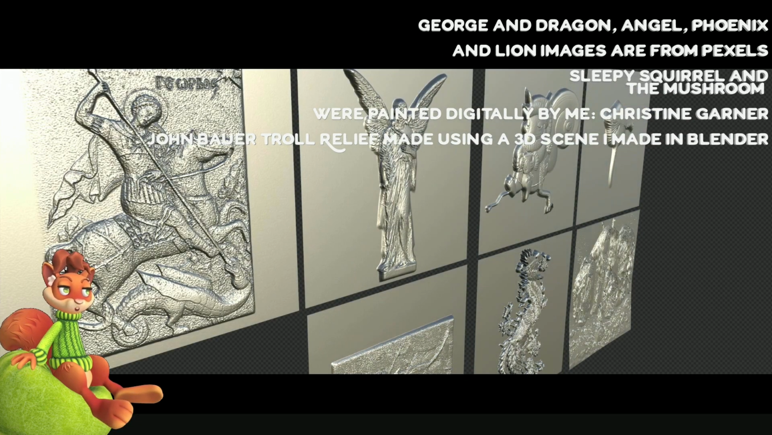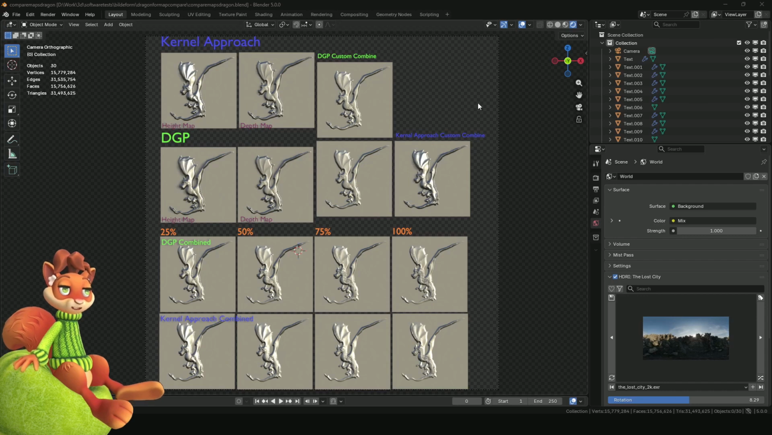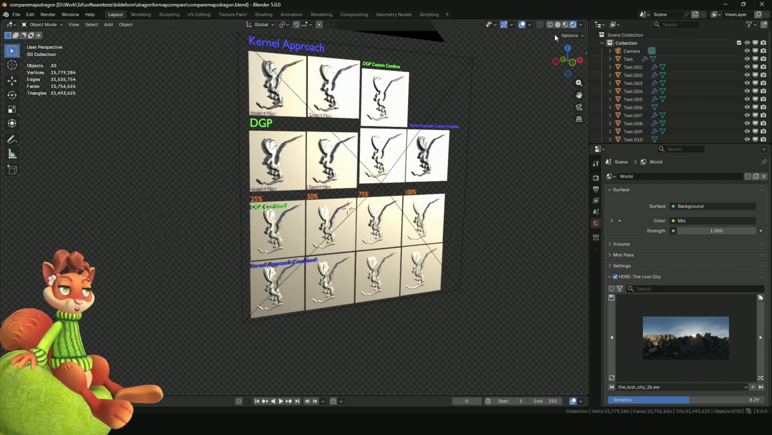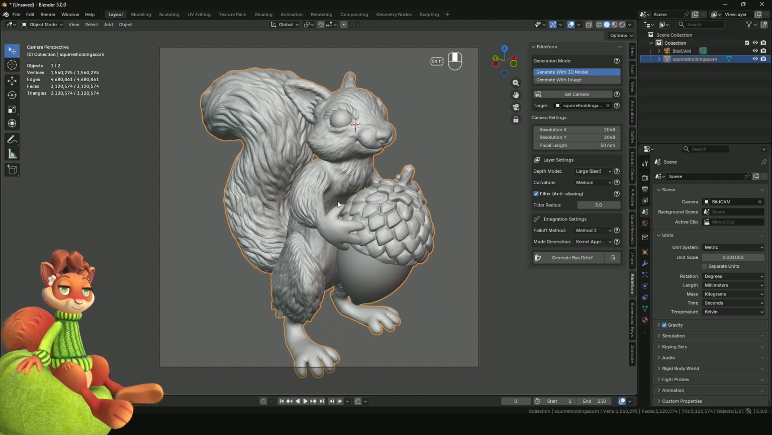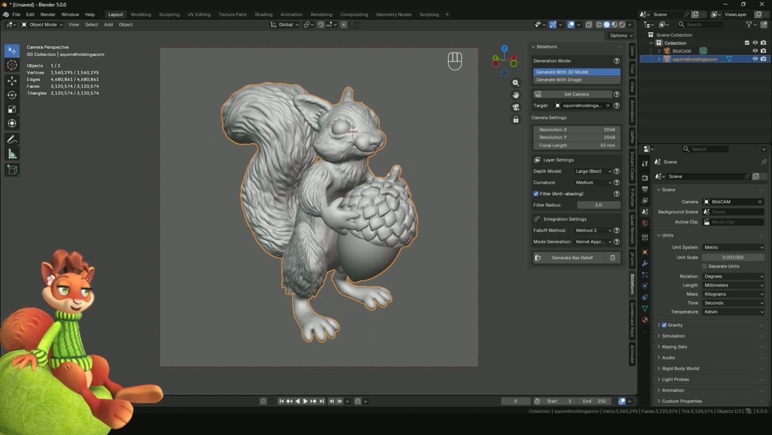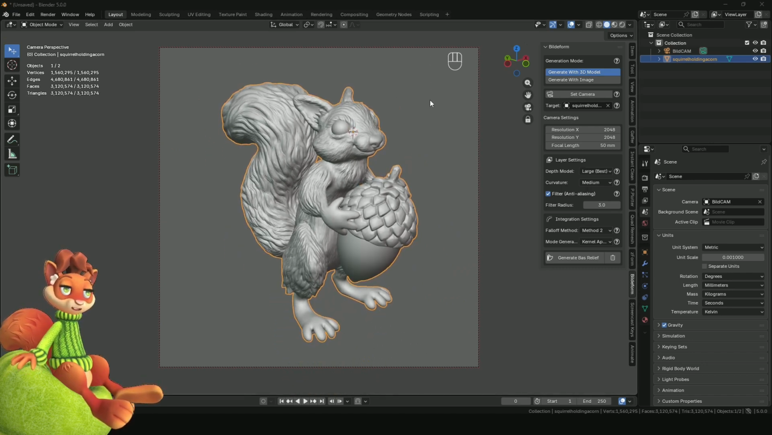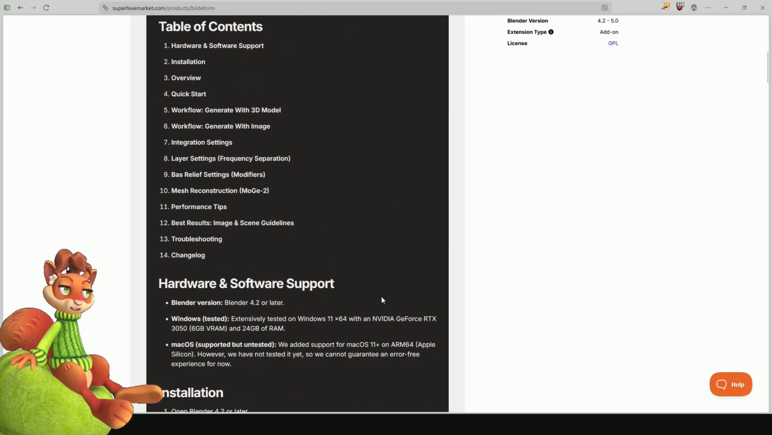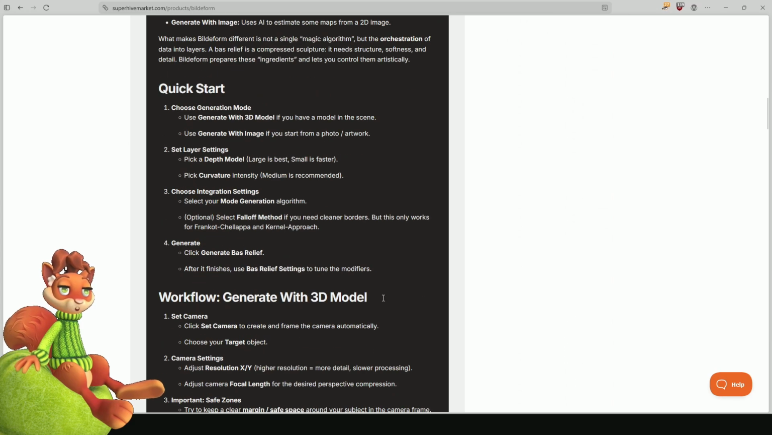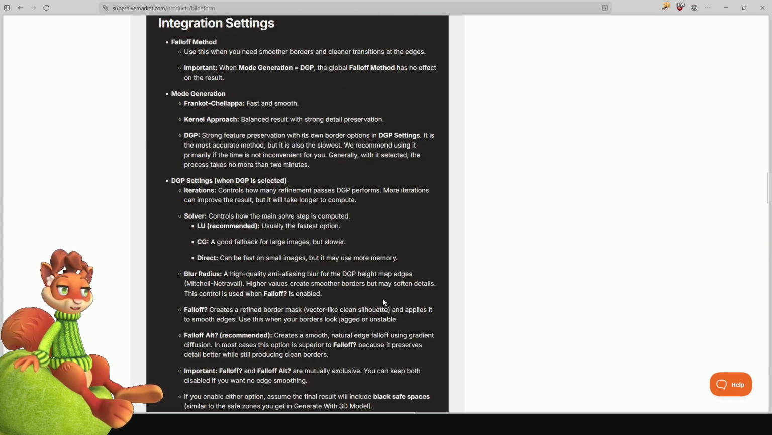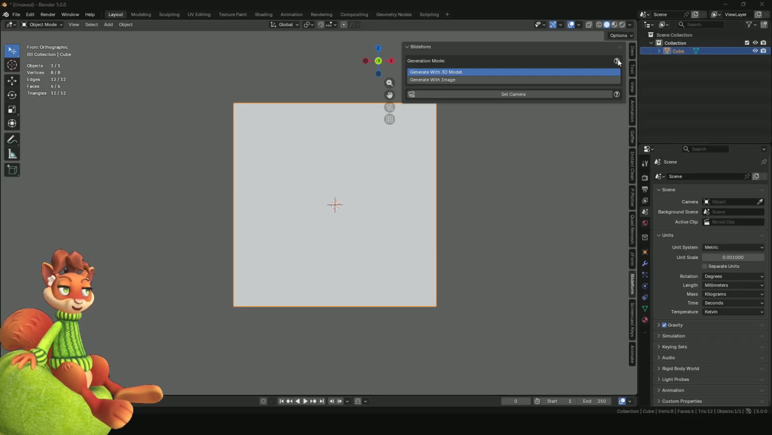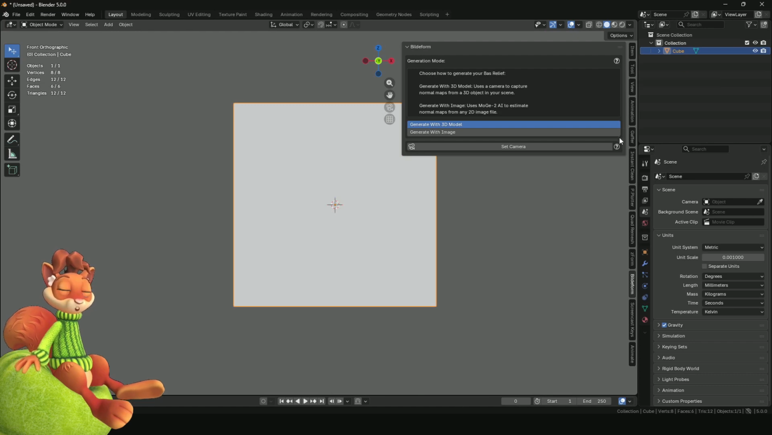This add-on lets you export a height map, depth map and a curvature map separately. The add-on works with Blender version 4.2 or later. You'll need a GPU that has at least 6 GB of VRAM. The add-on works with Mac OS. It's supported but untested according to the documentation for the add-on. There is extensive documentation for the add-on, and the add-on has contextual help tips within Blender as well if you want to know what the different settings do.